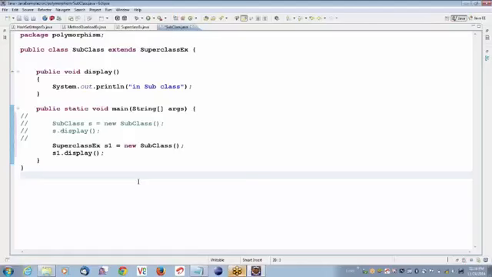Okay, now I want answers from everyone. When I say s1.display, which method is going to be called? I want answers from everyone. Please type in the chat window so I can understand your observation. Okay, somebody is saying it will call the superclass method. So which one will be called, superclass or subclass?